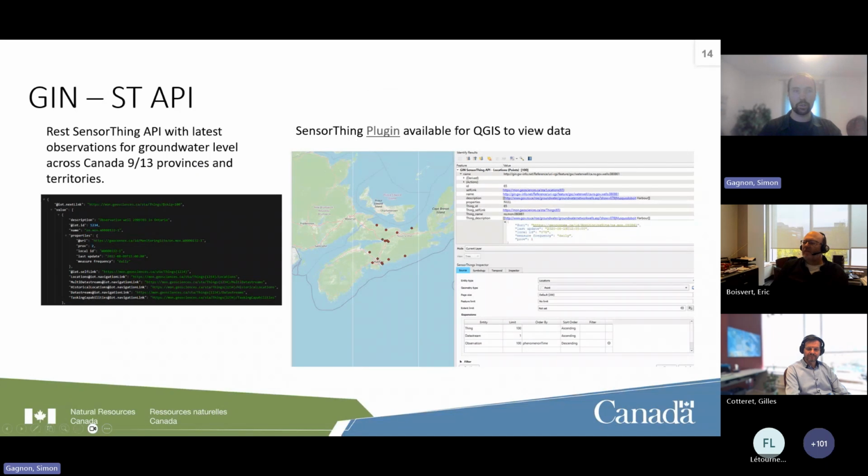Another task that I've been doing this year, like I said, is updating the SensorThings API. It's used for any application you can do with code, because you can integrate some snippets into portals or do some analysis on the data that is provided. The data in the SensorThings API is mostly groundwater levels from 9 out of 13 provinces and territories that collaborate with GIN. So it's quite useful to have this plugin to see some trends.